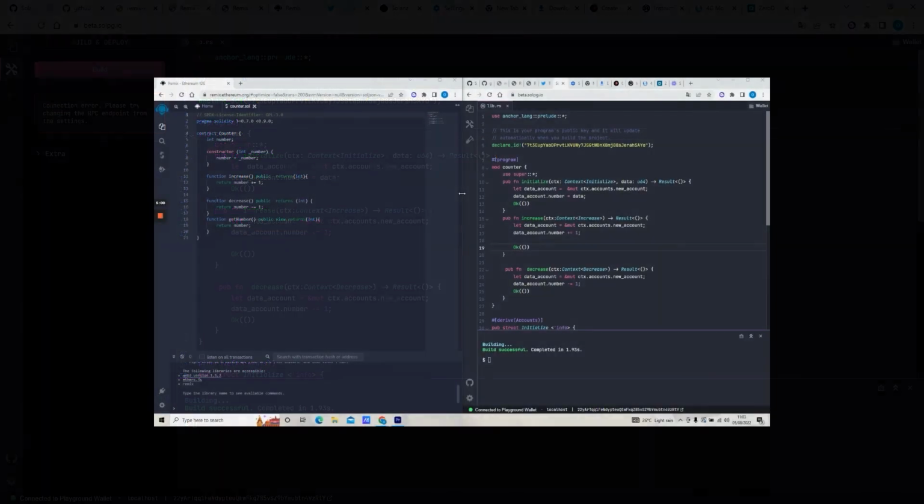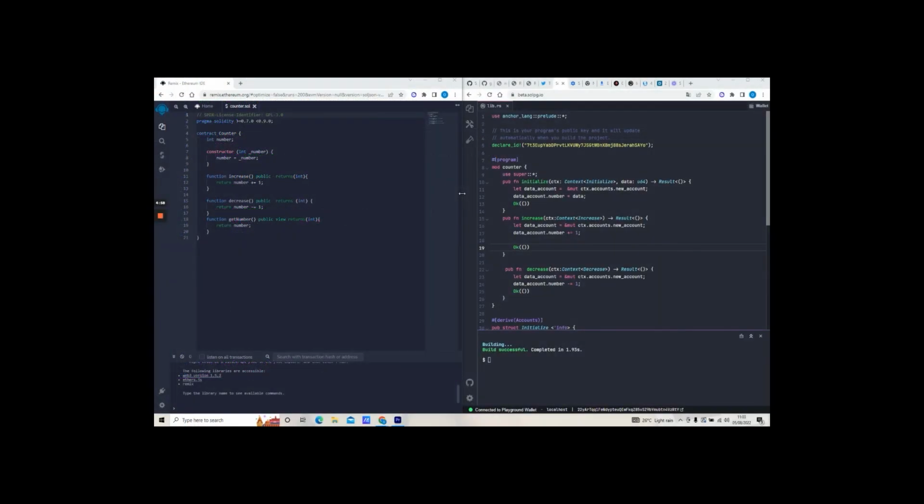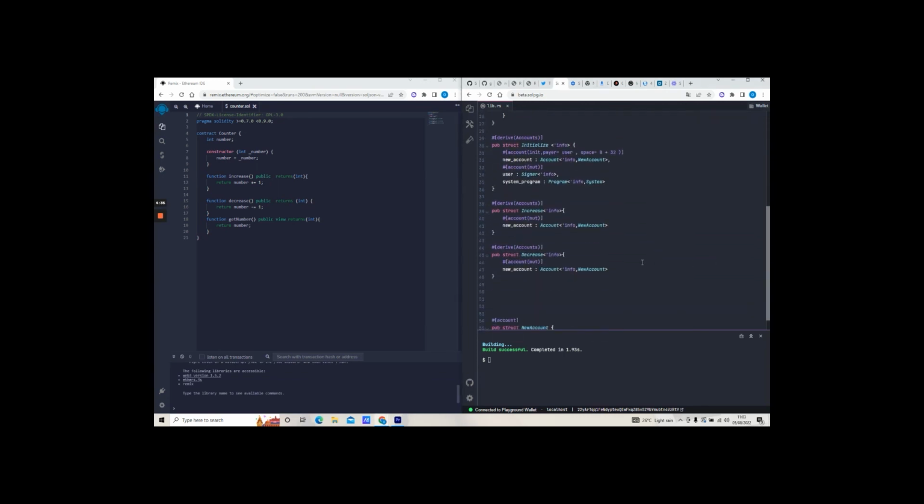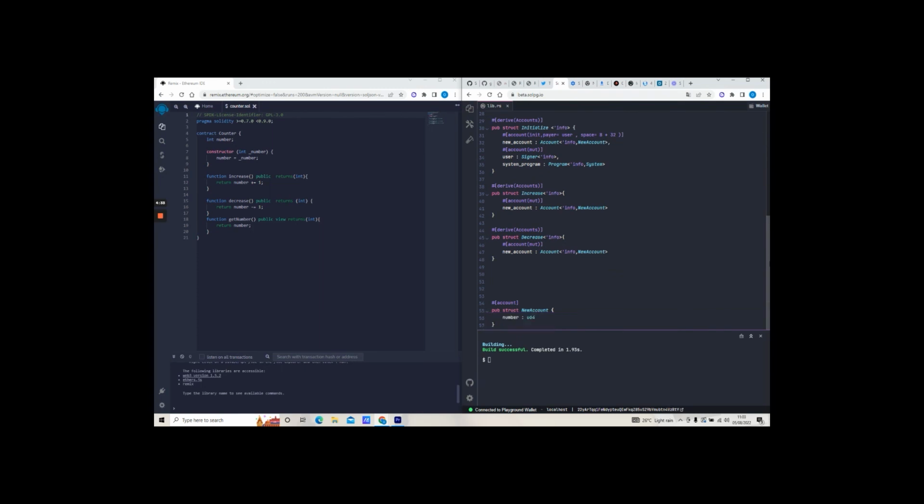So let's try and compare the Solidity and the Solana Rust smart contract. The first thing about the Solidity is the state variable number. But in Solana, we don't store state. The program doesn't store state. So instead, we have to create an account that's going to do that for us. And this is the account right here.